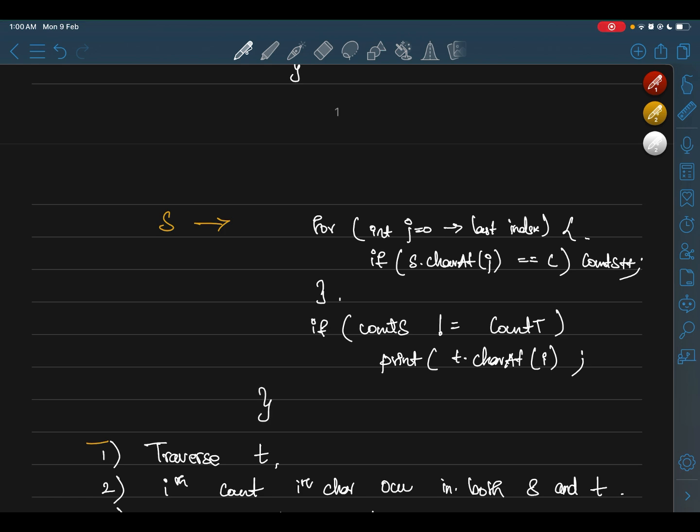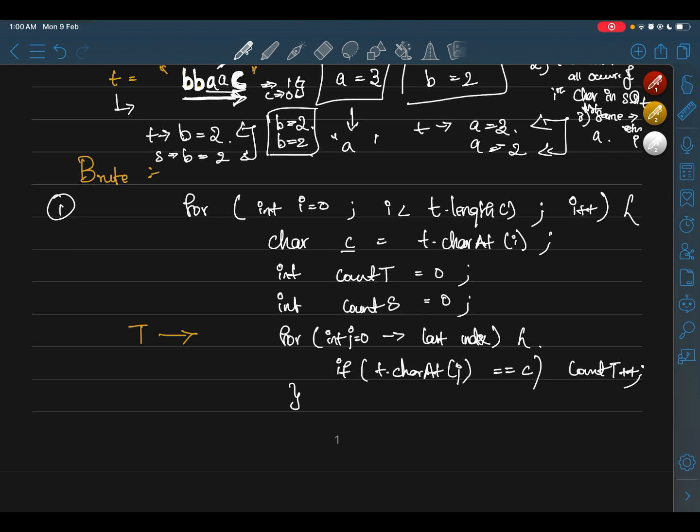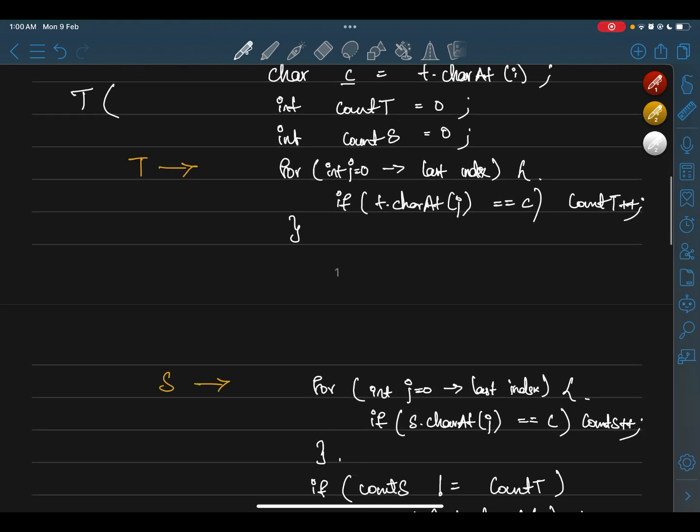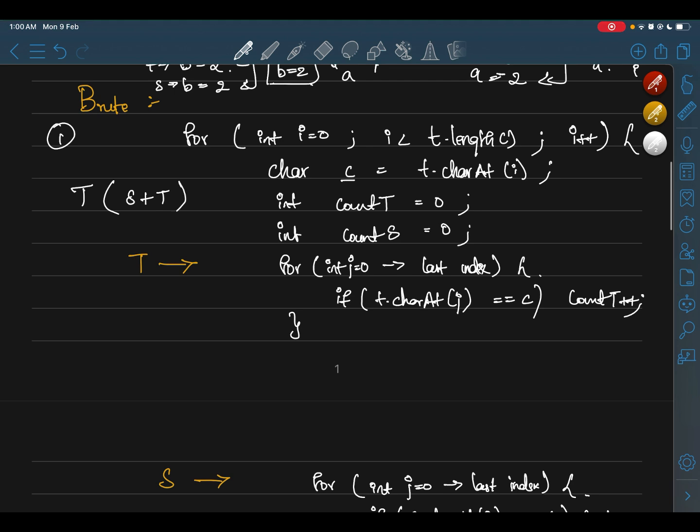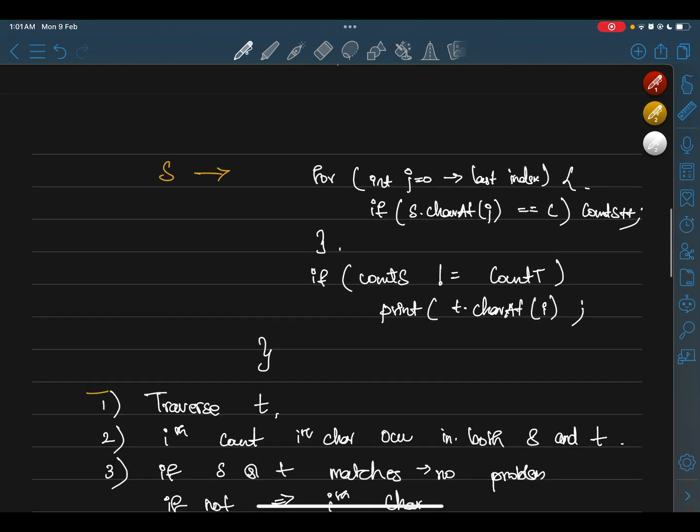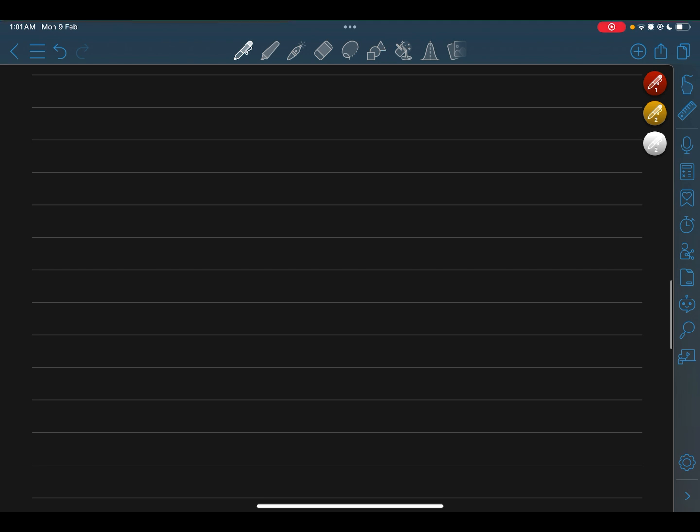Now let's analyze the time complexity. You are running a for loop for T times. Inside that for loop, you are running two loops, which are of length S and T. So your time complexity will be O of T times (S plus T). S plus T, we can make it as T only. So T into T results in T square, which is O of n square. We can do this in better time complexity with the second approach. This is a better solution.